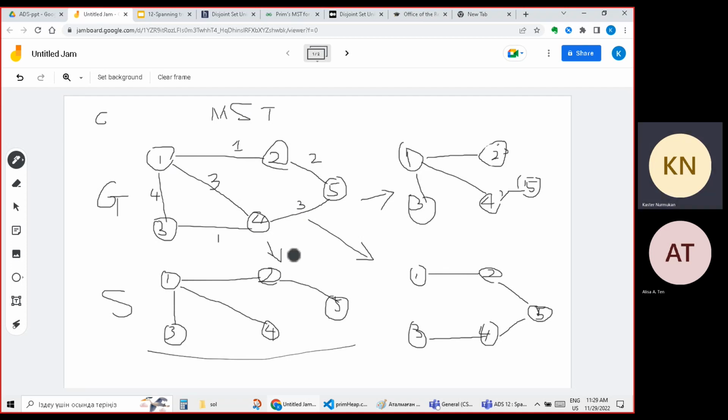Let's count the cost from 1 to 5. The first one is 3. The second one from 1 to 5 is 6. The third one is 4 and 1, so that's 5, then this is 8. So there are many choices, but they do not have the same cost.